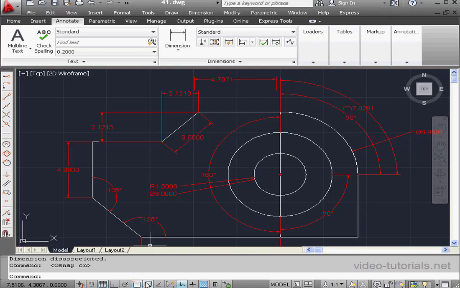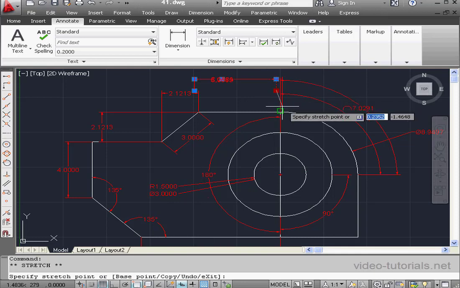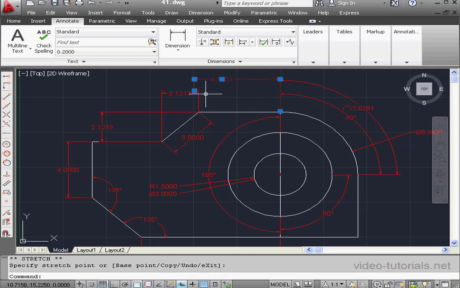Let's toggle Snap Mode on. Select this dimension. We'll select this handle, snap to this point. Select this handle and snap right here. Let's press Escape to deselect everything.